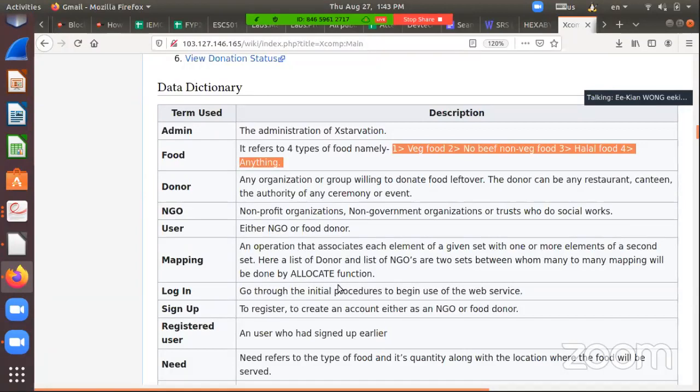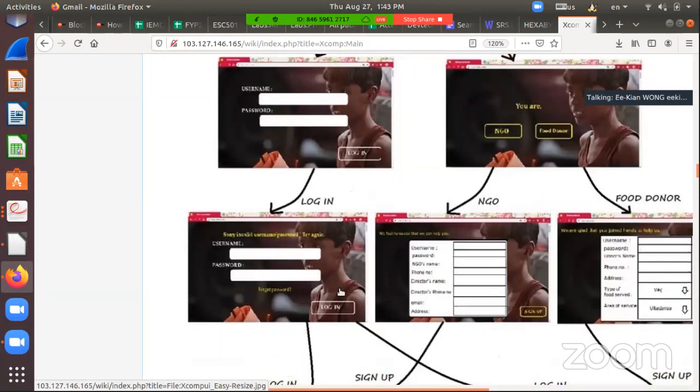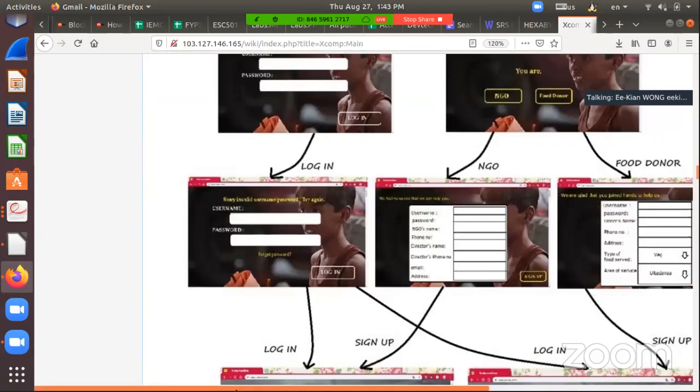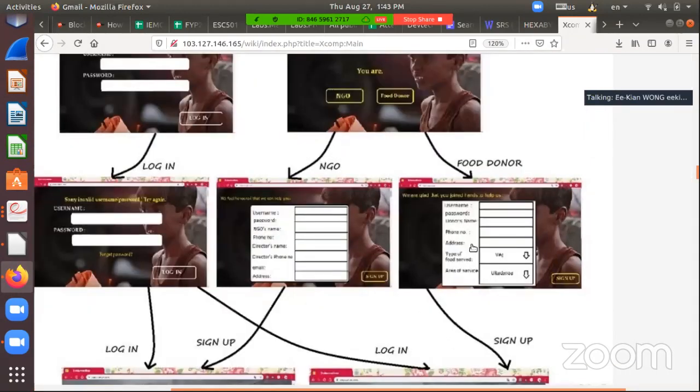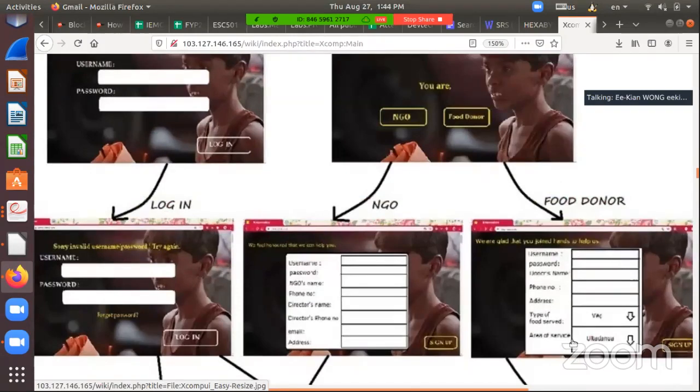Let me show you. In the UI, when people donate the food, you will see the option. It's a drop-down box. Let me make it a little bigger. The food donor will need to select the kind of food served. It's a drop-down box: veg, non-veg, halal, and so on. So this is how you are able to come to this kind of detail.